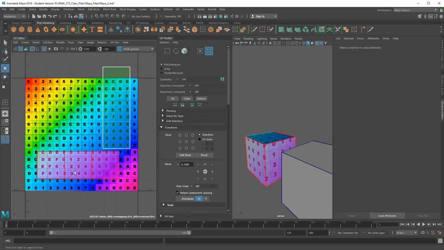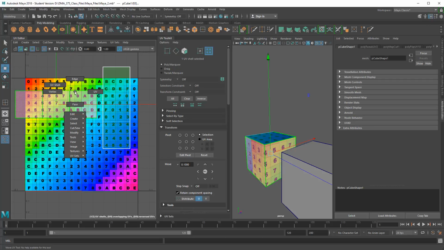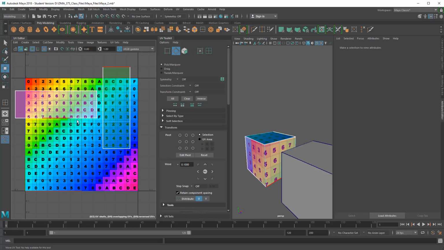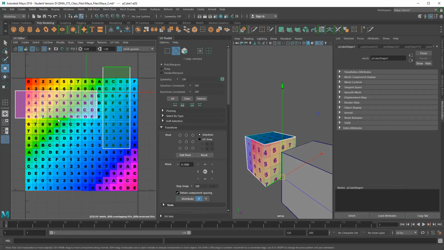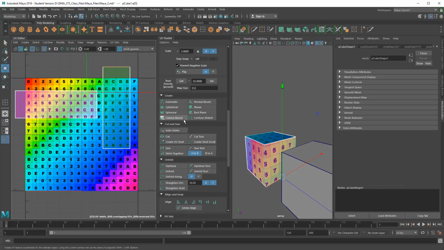So a UV shell doesn't necessarily have to be this, but if I right click and go to edges, you can see I have the corresponding edges here. So let's say I wanted to, I can take these two edges, select them, and do a little sewing. So I just did a cut, now I'm going to do a sew.